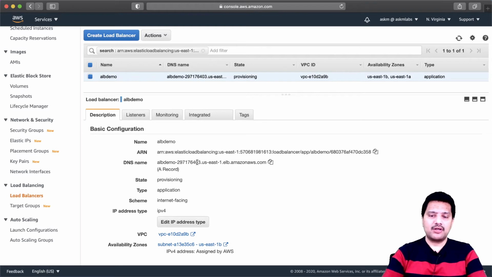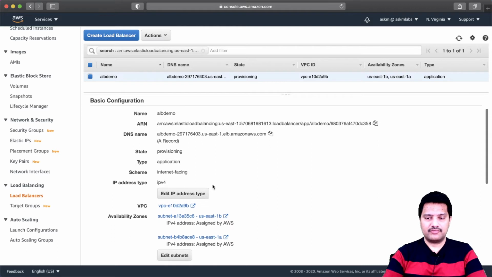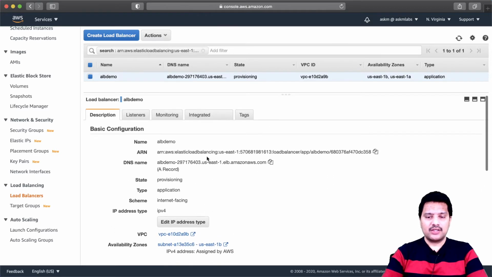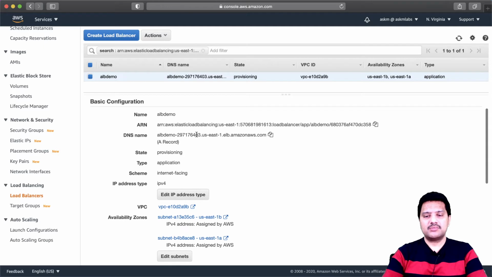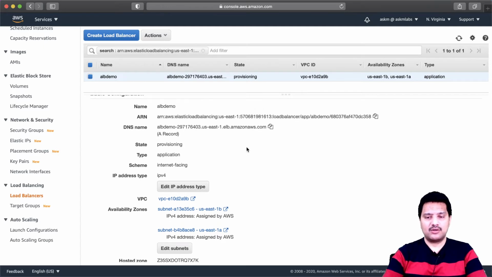Meanwhile, let me talk about the other values. In the description tab for the application load balancer, it has various values, and the main important thing that we need to note is the DNS entry. Whenever you create any load balancer, the load balancer will have a DNS record, which is a DNS name, and it will not have an IP address assigned. So, this is my DNS entry for the application load balancer.